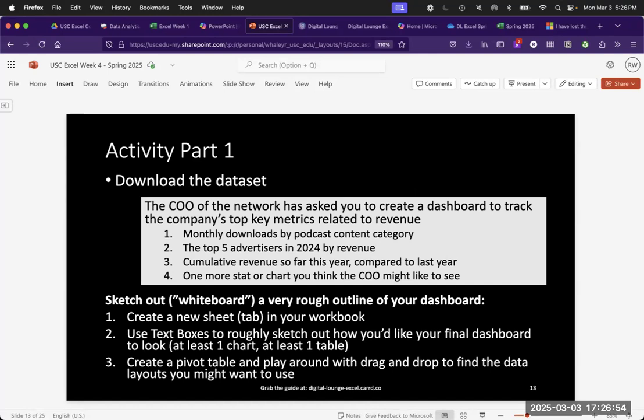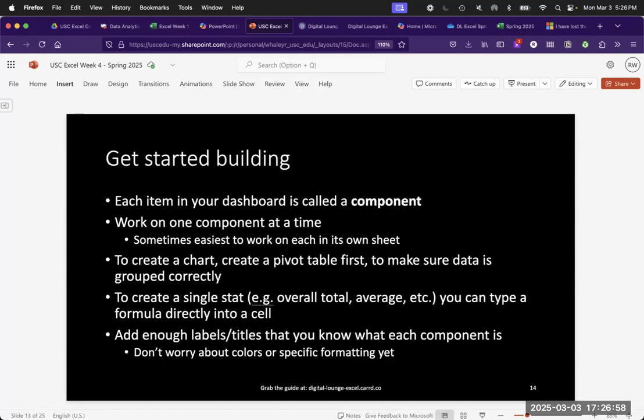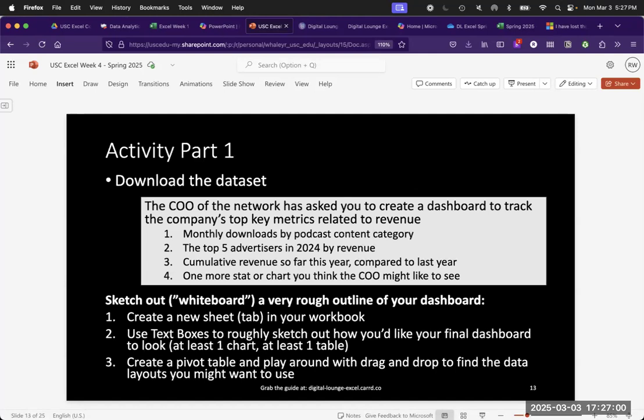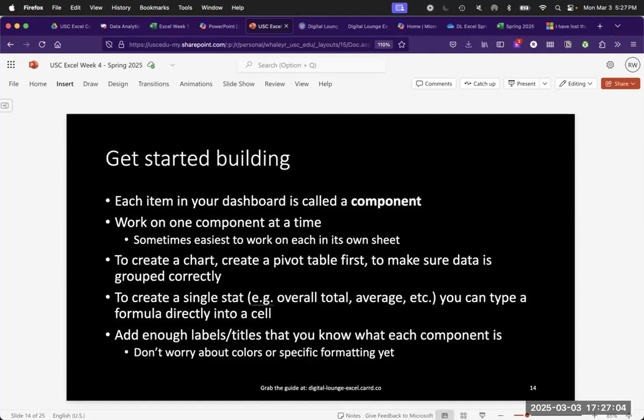So we want to pick one of these to start. So if you're going to start working on monthly downloads by category, for example, you want to work on that one first and not try to address them all at the same time. Okay. It's sometimes easiest as you're getting your data organized to work on each one in its own sheet. So once you've figured out what data source you want to use for that component, create a pivot table, get that pivot table all worked out in its own tab or own sheet in your workbook. Repeat that for each of your components.